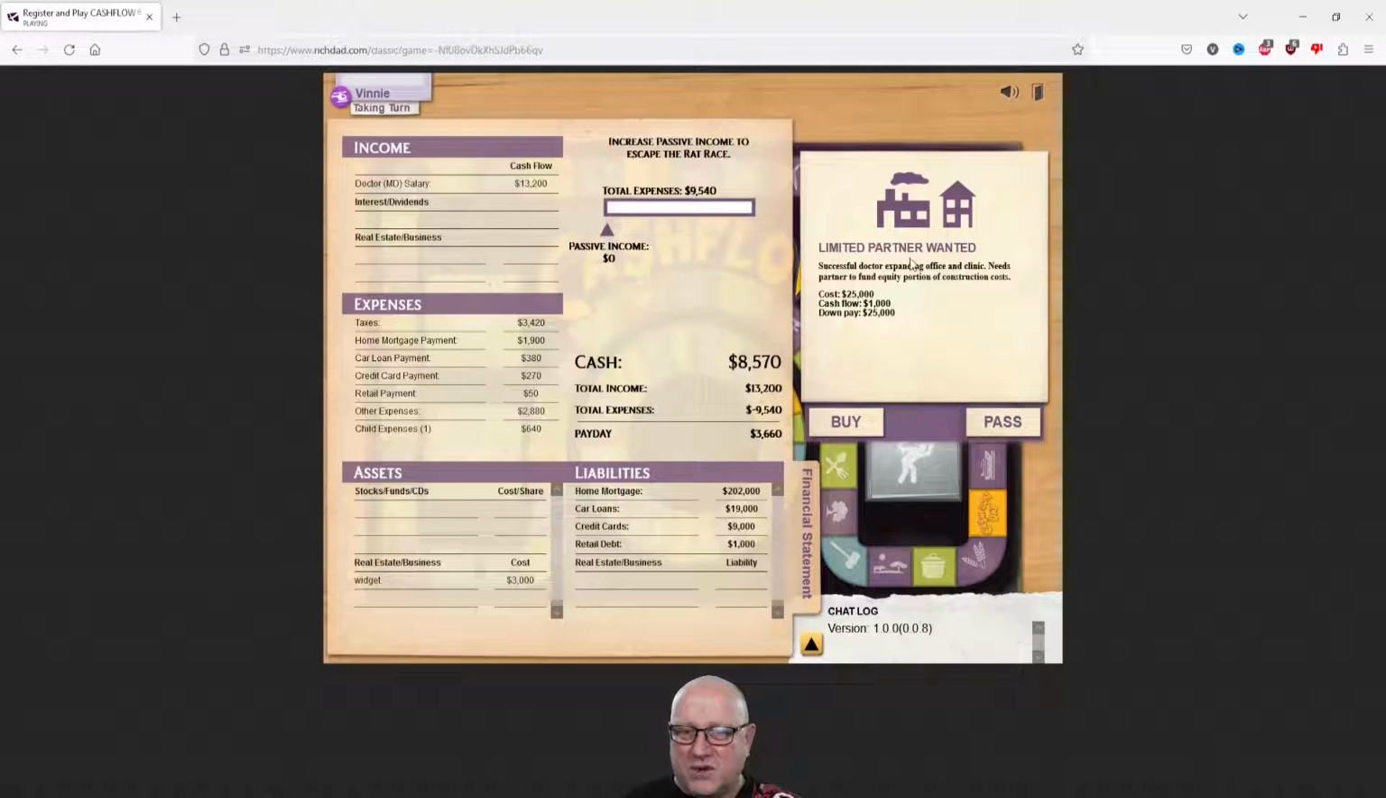Okay, so limited partner wanted. Successful doctor expanding office and clinic needs partner to fund equity portion of construction costs. This will cost $25,000. We don't have $25,000. But if we did purchase it, it would give us a cash flow of $1,000, which would instantly give us passive income of $1,000. The unfortunate thing, in order to pay for this, we'd have to loan 25,000 minus 8, which is 17,000.